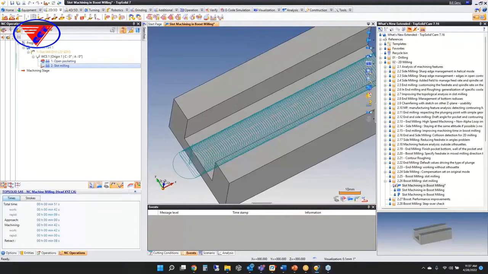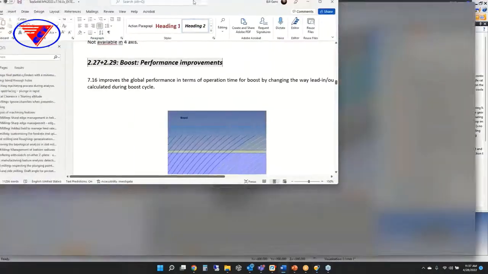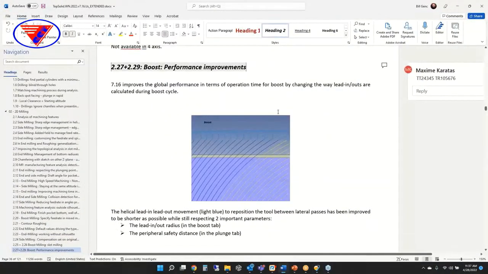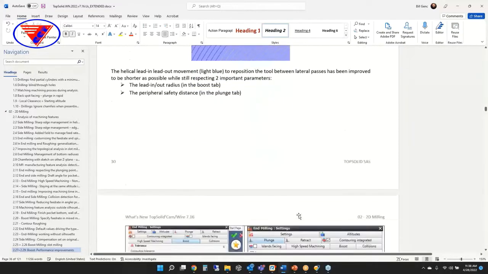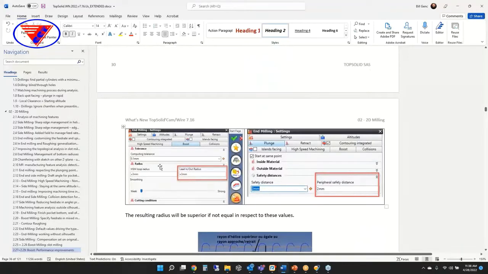So a couple of other improvements to boost milling just while we're talking about them, and I'll bring this little document over so you can see what I'm reading. Boost performance improvements. In 7.16, we've improved the global performance in terms of operation time for boost by changing the way lead-in and outs are calculated during the boost cycle. The helical lead-in and out movement, shown in light blue, to reposition the tool between lateral passes has been improved to be as short as possible while still respecting two important parameters, the lead-in and out radius in the boost tab and the peripheral safety distance in the plunge tab. Okay, so these two things.